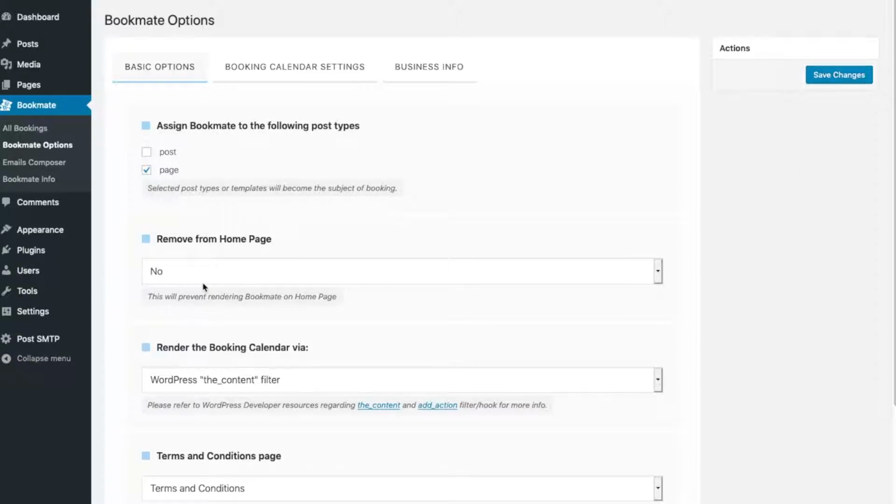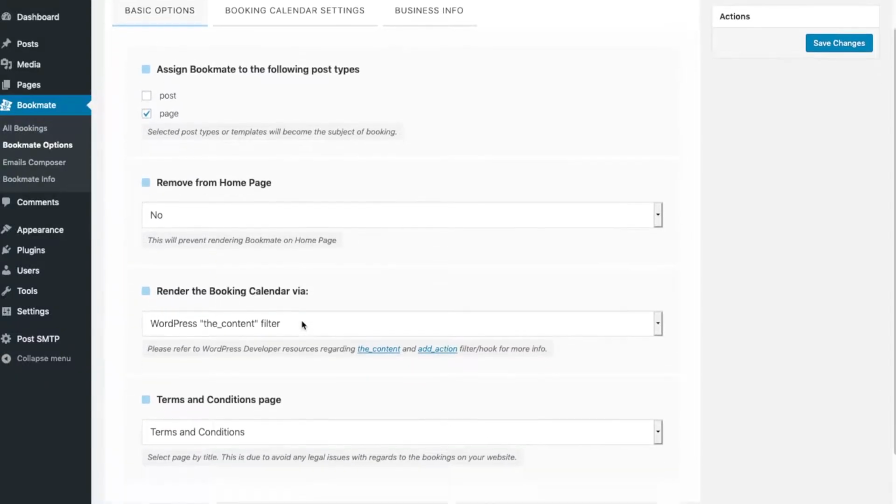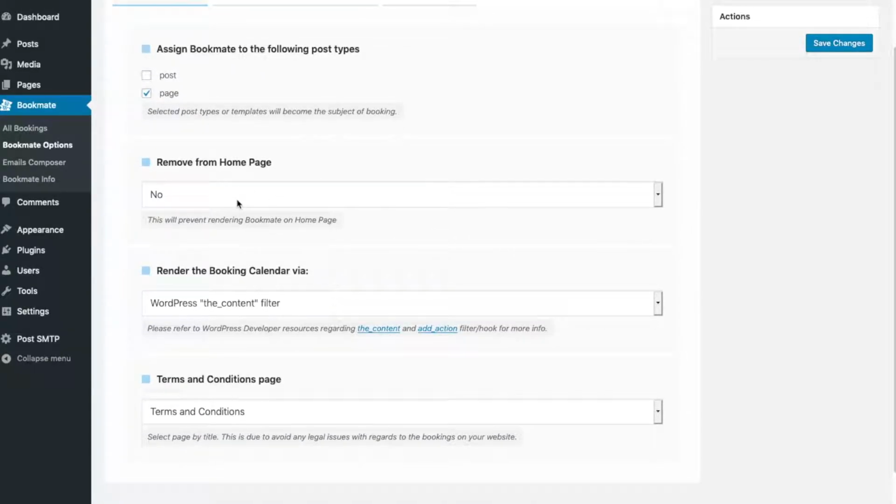Next, Remove from home page option allows you to exclude booking calendar from the static home page. It's due to the fact that Bookmate can be attached to the page post type, and the static home page is nothing but a page post type. That's why.